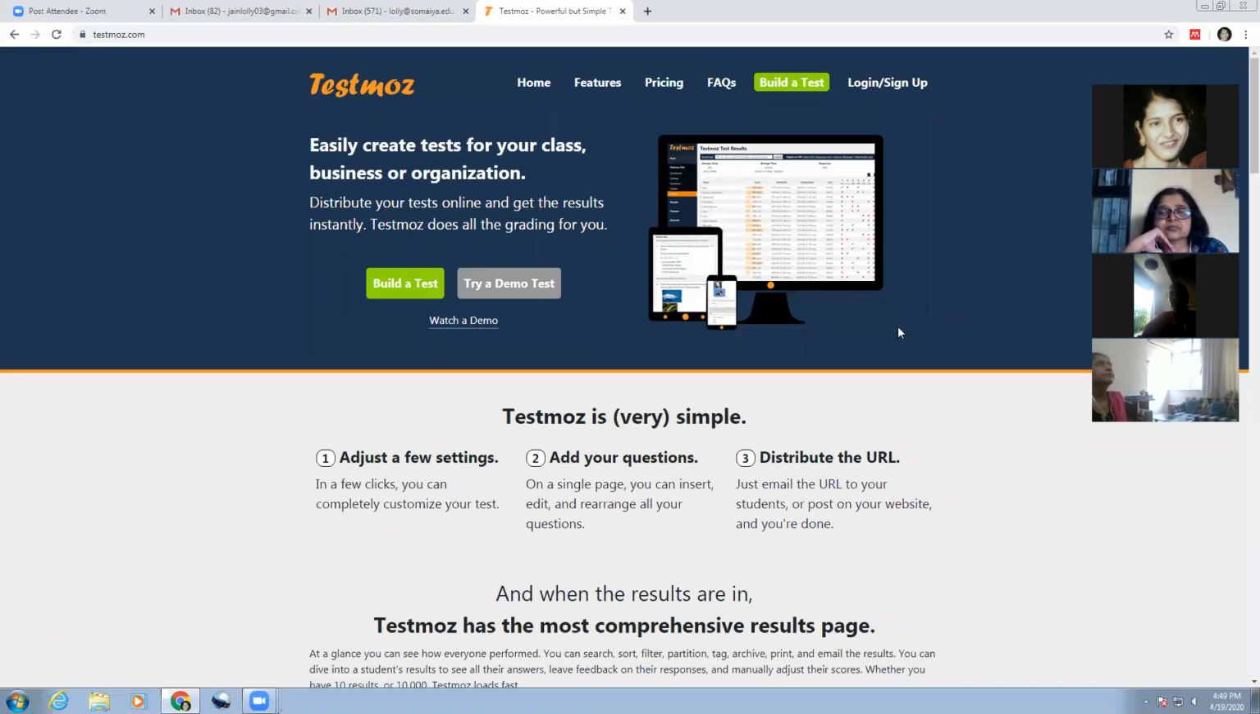We just now learned about out of class activities. This could be used out of class as well as an in class activity. On the top, on the home page, you can see there's a build a test and besides it, there is login or sign up. There is no need to log in or sign up for a free account. Only when you want to take up a paid account, you will need to log in or sign up.